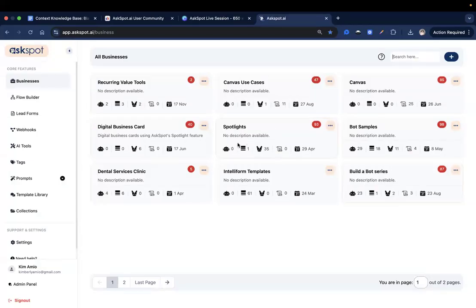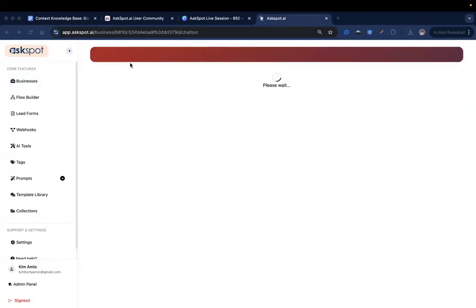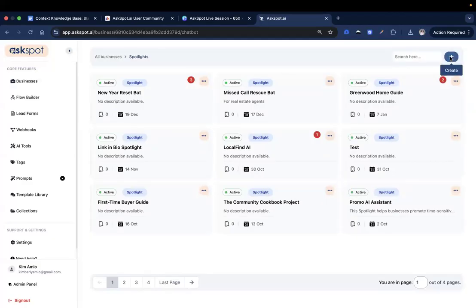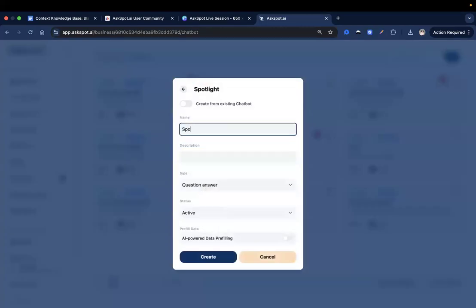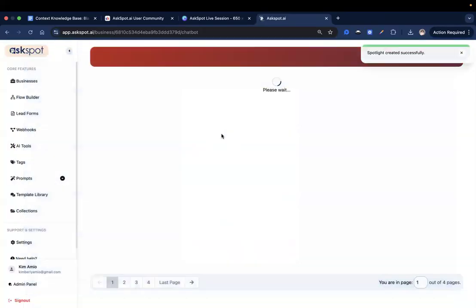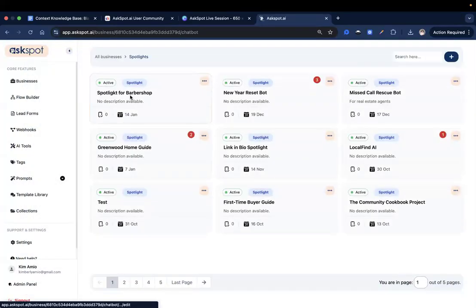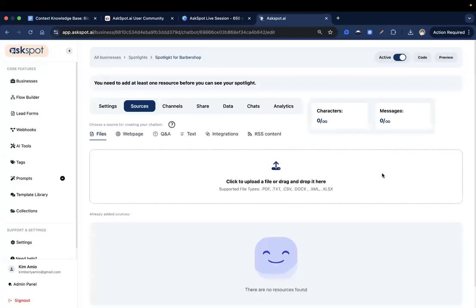So for this one, I'll go inside my business spotlight, and then click create in here, and I'll be using the spotlight. Let's just name this spotlight for barbershop and create that. So that's being created. All right. Now let's click inside our spotlight for barbershop. And as you can see here, it has a message: you need to add at least one resource before you can see your spotlight. So we will do that exactly.